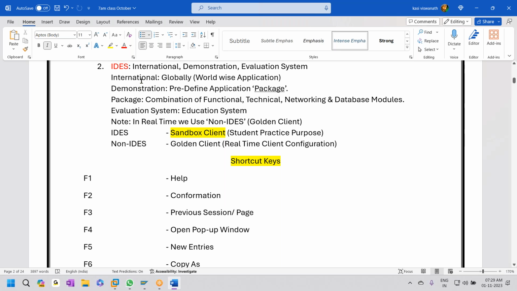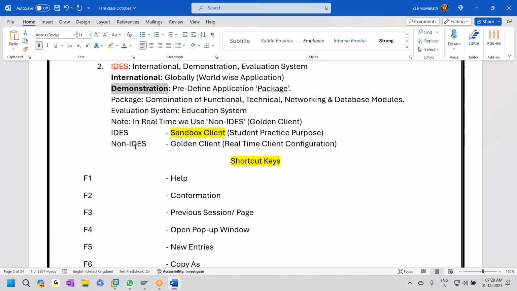So, what is international? Basically, SAP is a worldwide platform, a global platform, right? A worldwide application. Demonstration explains a predefined application package. Underline the word package. Tally package, MS Office package, even SAP is also a package.